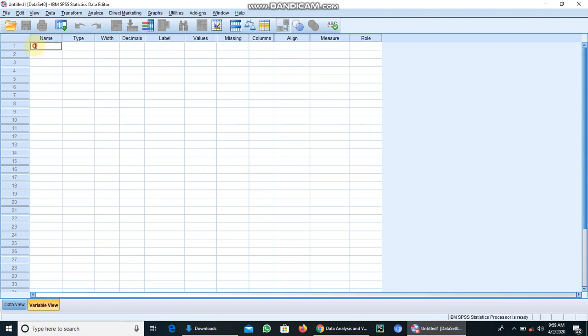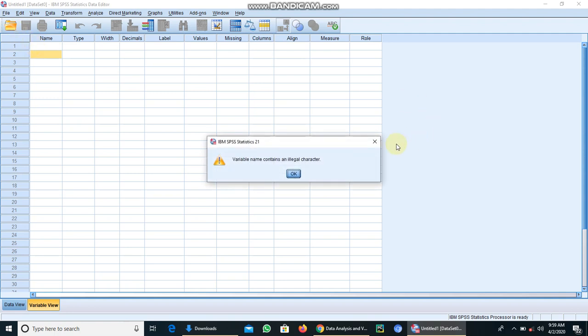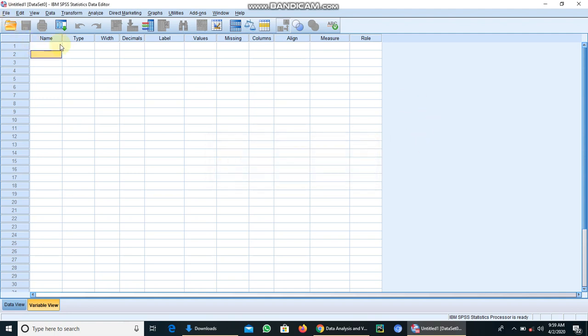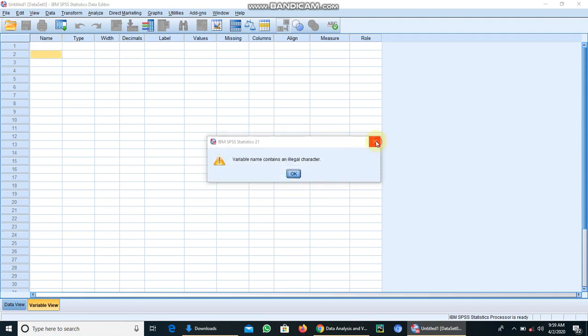Another characteristic is that the variable name must not contain spaces. Let me write age group. It must not contain special characters like a dash, but it can contain an underscore. Age group. It doesn't accept it. So that's it.